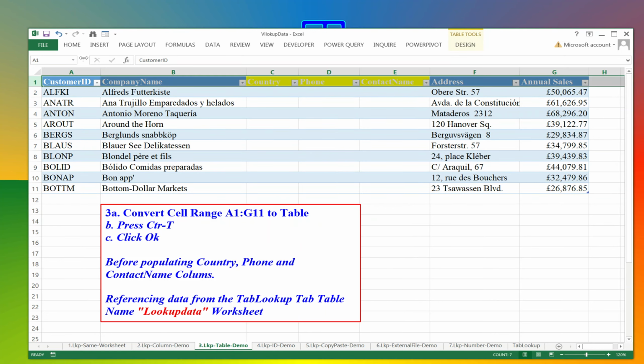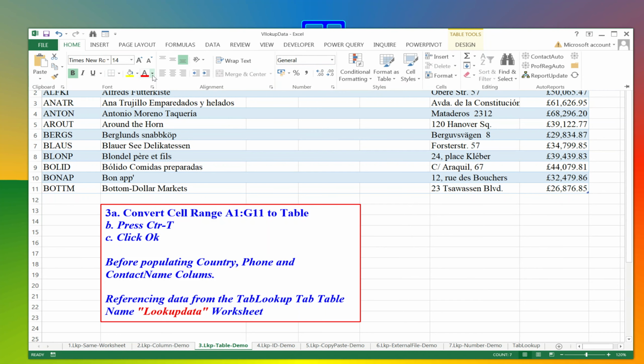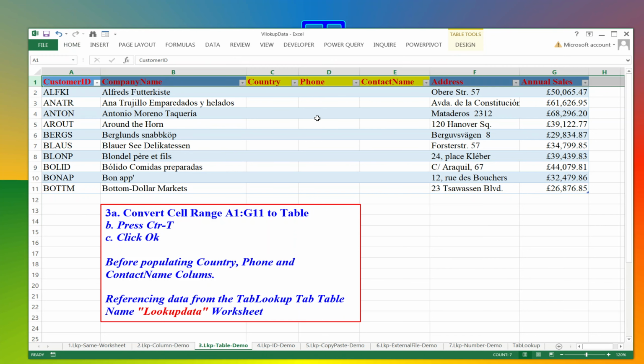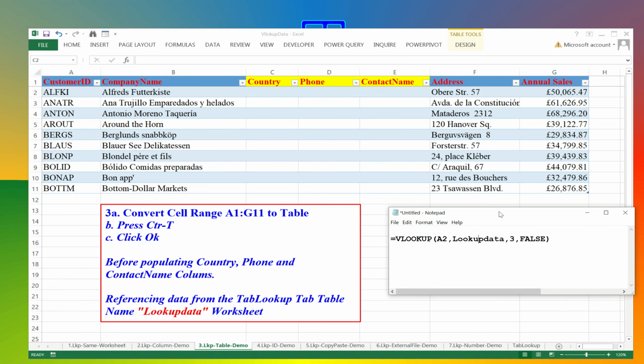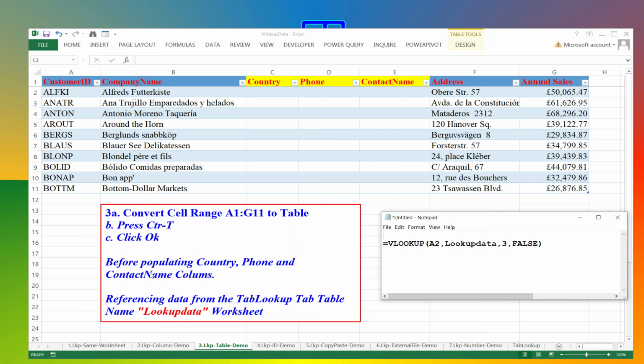For you to see this, you can change the font, so you can turn it to red, so that it's visible. So the first thing to do, we can still maintain using our code here. The reason why we are using the code is we are making a reference before populating the country, phone, and contact name columns. So that's what we've done. Reference data from the tab lookup, table name lookup data, that is the name of our lookup table in our tab lookup. Which is this one.